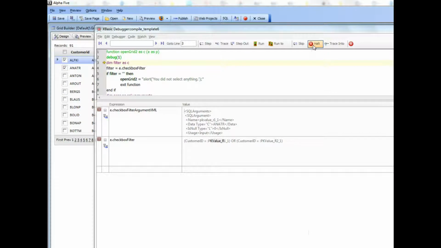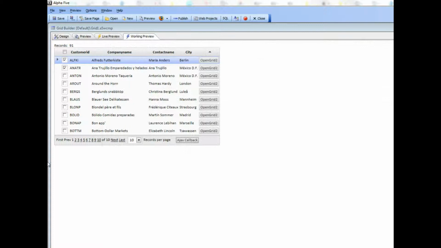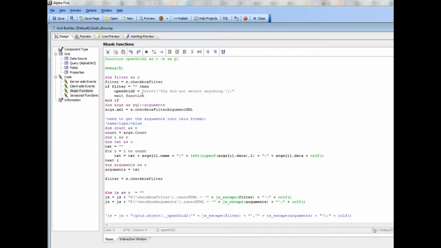So let's continue now with our analysis of the XBasic Ajax callback function. Now you've seen how we looked into the E object to see what was there, and inside the E object there was checkbox filter arguments XML. So that's the XML version of the SQL arguments. So we're going to dim a local object called args as SQL arguments, and then we're going to populate the XML property of this with the filtered arguments XML that was passed in.